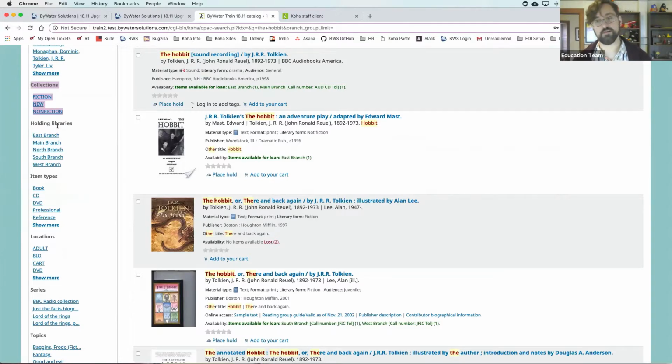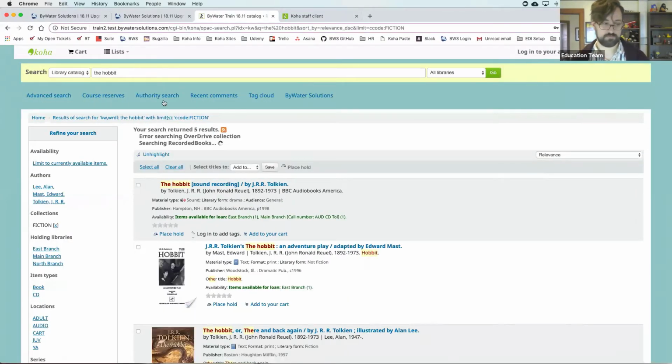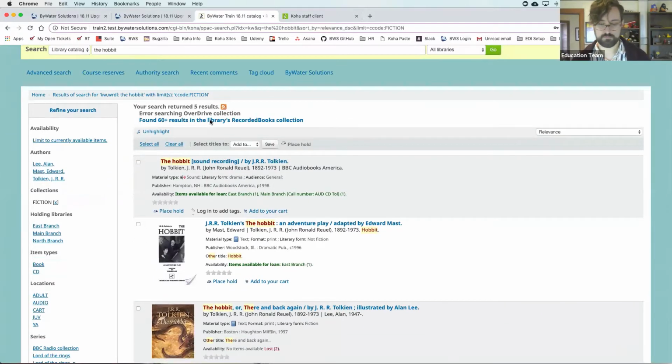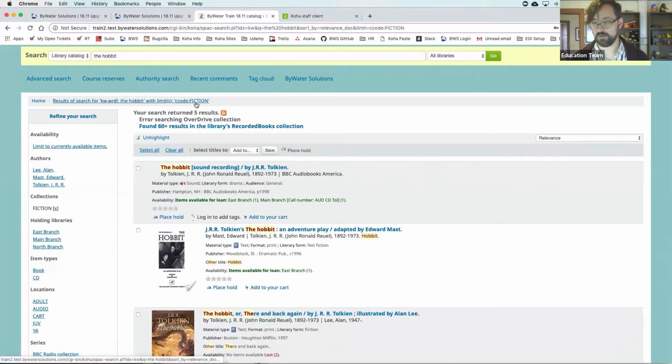So just like any other facet, if we click one of these, it just goes ahead and limits our search to just fiction. There we go. Keyword Hobbit, limit, C code fiction.